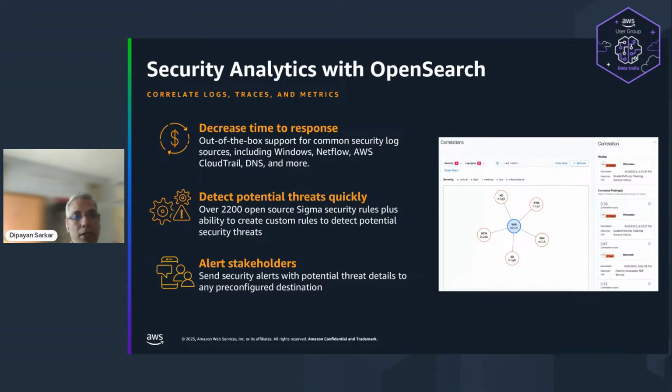Now, if you want to do the detection of threats inside your log, you can also implement that, because OpenSearch includes more than 2,200 open source Sigma rules, right? And these are prebuilt security rules used to detect suspicious activity. So you can create your own custom rule based on your specific need, and it will make it easier and faster to find potential threats in your data. That means you can monitor proactively in case any threat is coming. Now, once you detect, it also has an alert mechanism, so it can give alerts to your different stakeholders when you detect a threat.